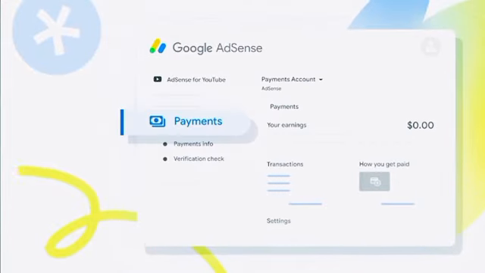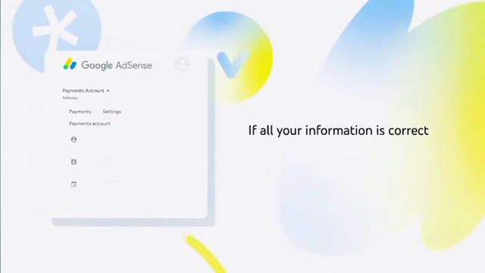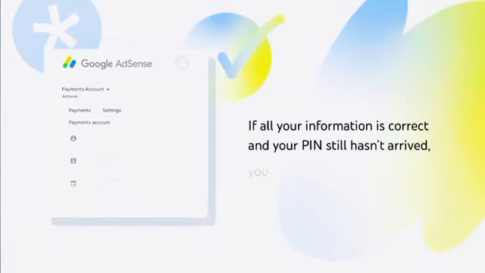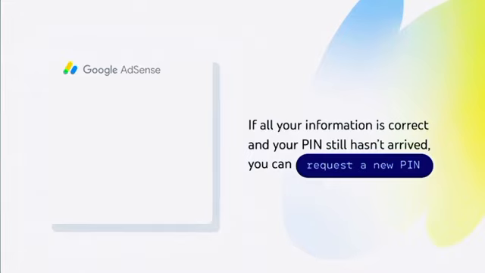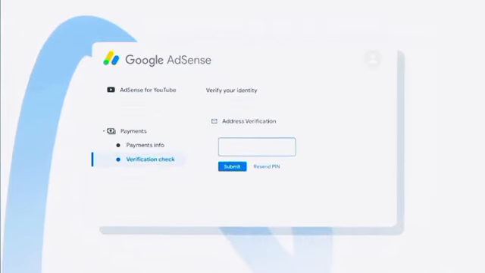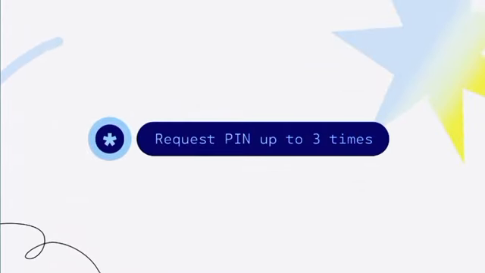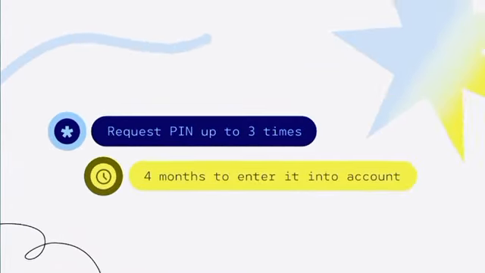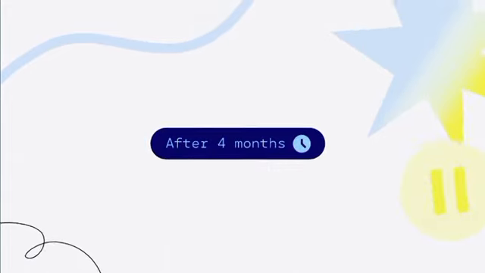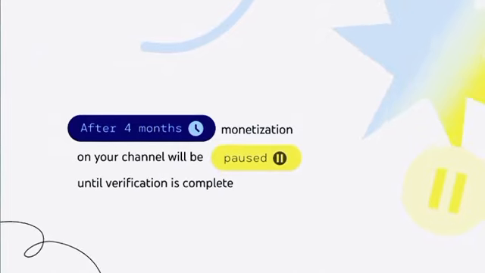If your PIN doesn't arrive after 4 weeks, make sure your account information, including your payment address, is correct. You can make changes if needed by going to Payments, then Settings. If all of your information is correct and your PIN still hasn't arrived, you can request for it to be sent again by going to AdSense for YouTube, then Payments, then Verification Check, and selecting Resend PIN. You can request your PIN up to 3 times and have 4 months from the date your PIN is first generated to enter it in your account. After 4 months, monetization on your channel will be paused until verification is complete.